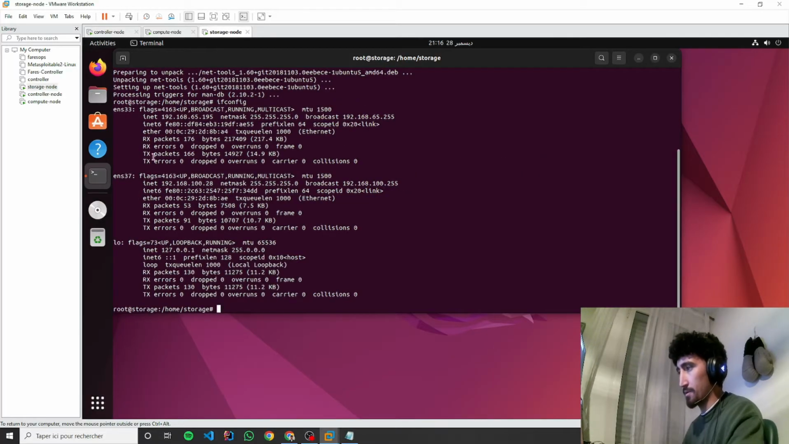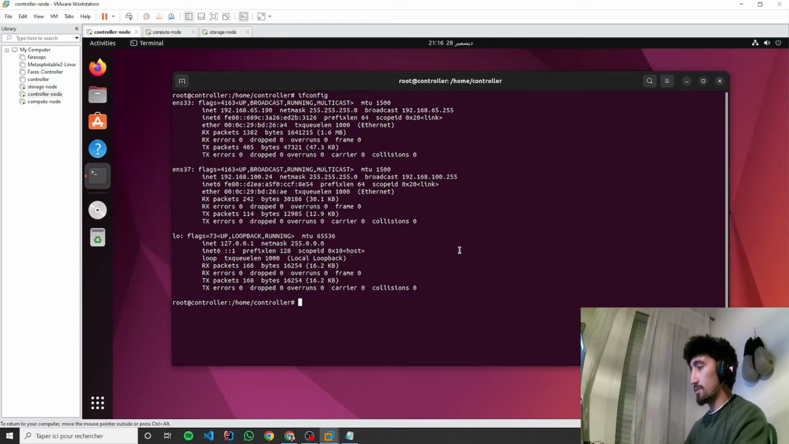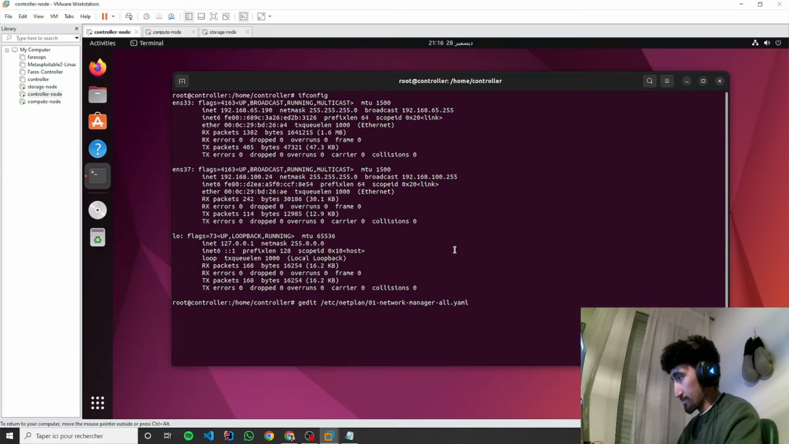Okay, now we can use the ifconfig. Also on the storage node here we have the ens37. Okay, let's start with the controller node. To manage and configure the ens37, we need at first to edit the /etc/netplan file, 01 network manager.